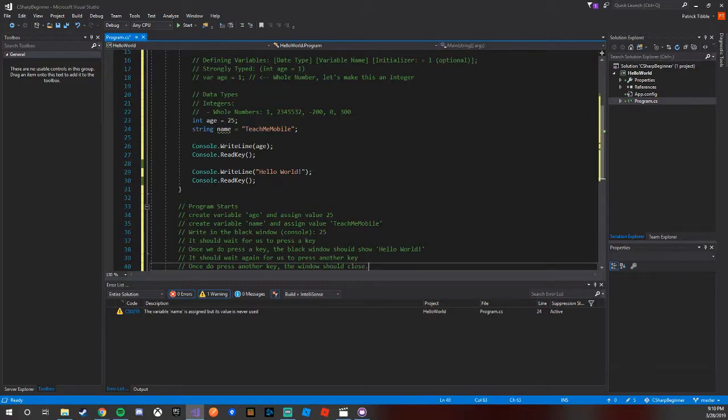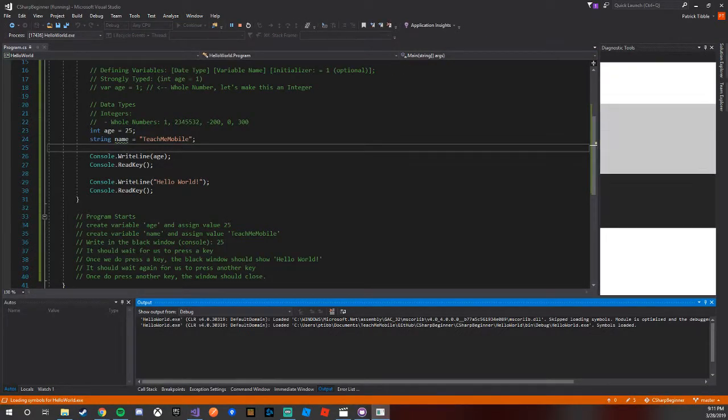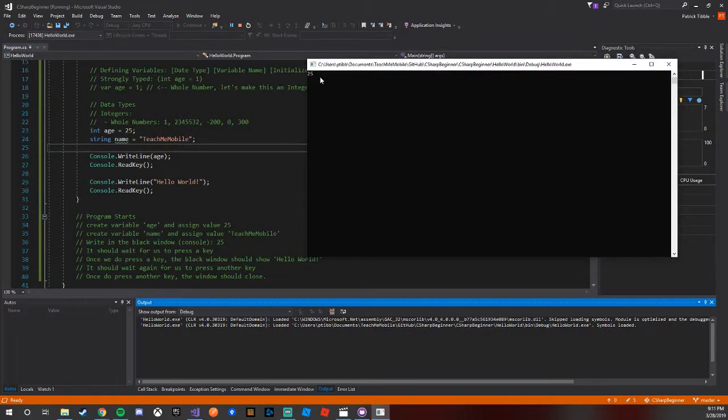So let's see if it does exactly that. We'll press start, not analyze. We'll press start. That window is probably going to open up in the wrong monitor. I'll bring it over here, and we should see 25. We do. We see 25. So we'll press any key. I'll press space, and then we'll see hello world. That's what we kind of wanted to see.